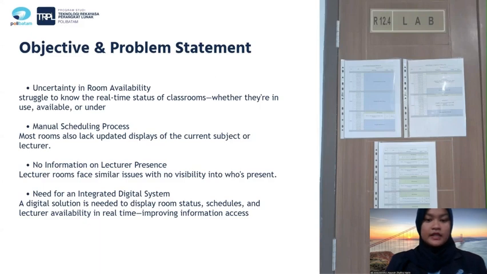And our solution is the need for an integrated digital system to display room status, schedule, and lecturer availability in real time.